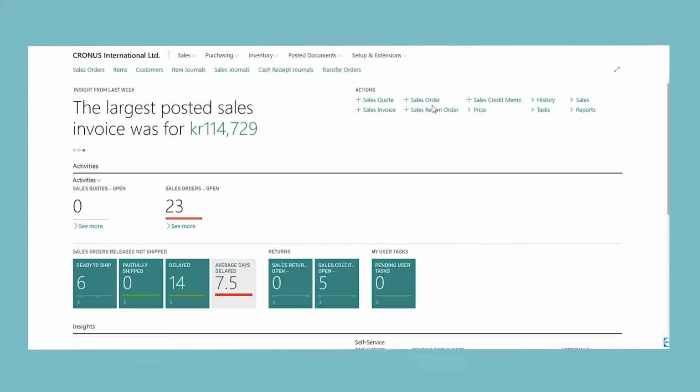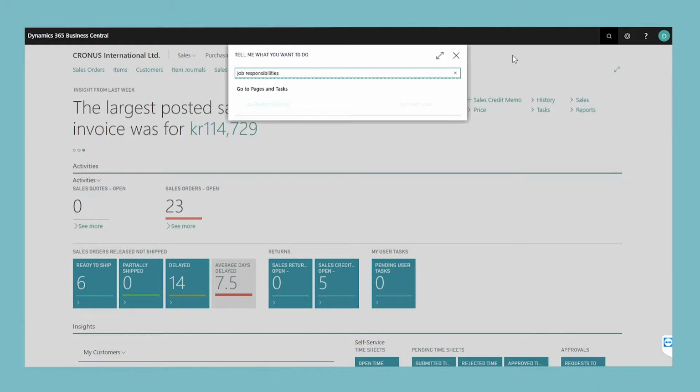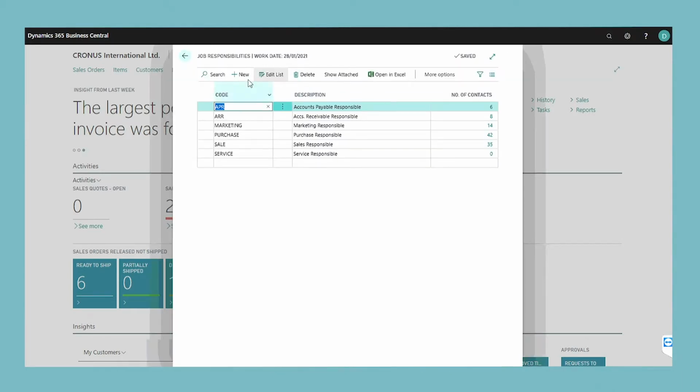To define the job responsibility, you use the Job Responsibilities window. Firstly, choose the search icon, enter Job Responsibilities, and then choose the related link. Choose the new action and fill in a code and a description. The code can be a maximum of 11 characters and can be any combination of numbers and letters.